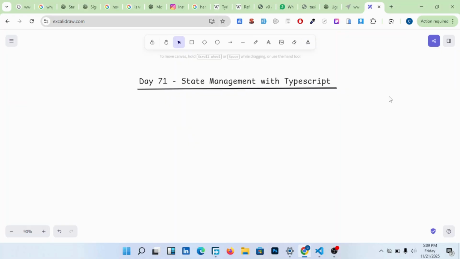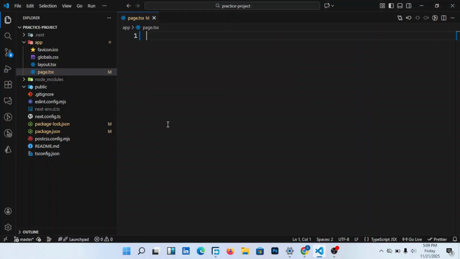Members, you see my project is here and it is empty. This project has TypeScript in it. When I was installing this project, I installed it with TypeScript and Tailwind. So we are going to start.